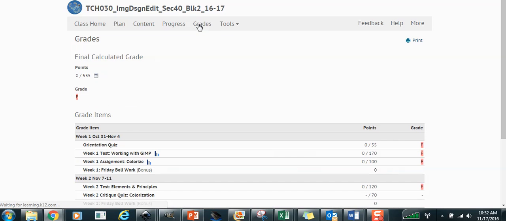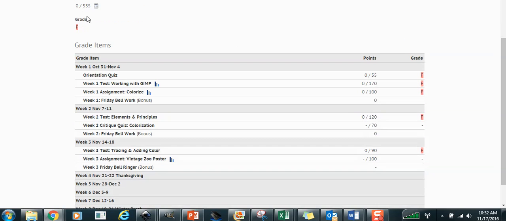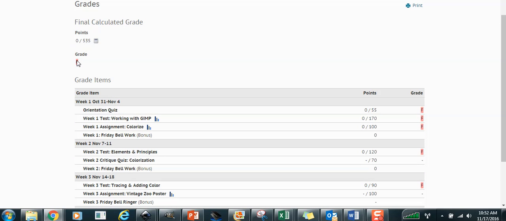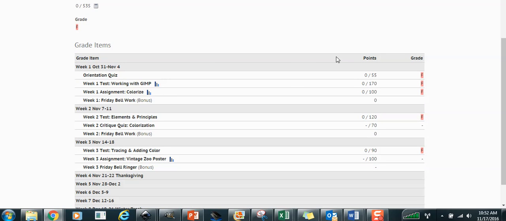Click on grades at the top of the page, and that's going to take you to the grade book. You'll see the points that have been earned, the grade, and here are the assignments for this class. I organize it by weeks so you can tell where you're at. Today is November 17th, so we're in week 3. So you know what the student needs to be working on this week, and all of this needs to be caught up.